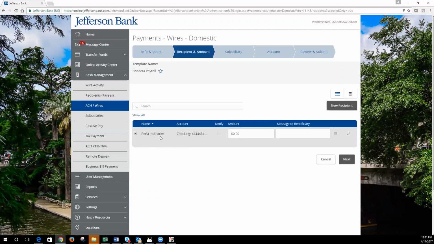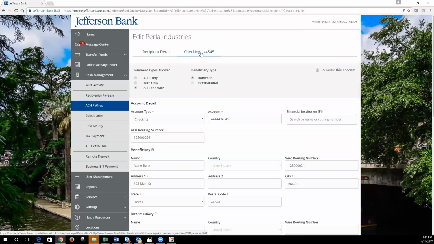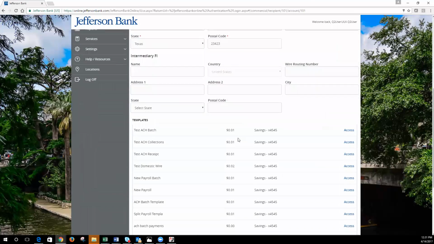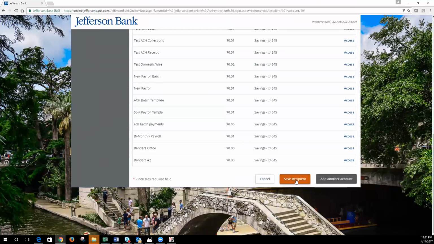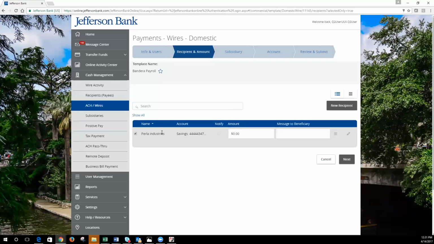But if for any reason we had information saying this checking account is no longer valid, we could go to the pencil icon without leaving our workflow, go up to Perla Industries checking information, and update the last 3 digits of their account. Perhaps they've also notified us that they want those funds to be placed into their savings. After all changes have been made, I can scroll down, click Save Recipient, confirm my action, and the system brings me back into my workflow.